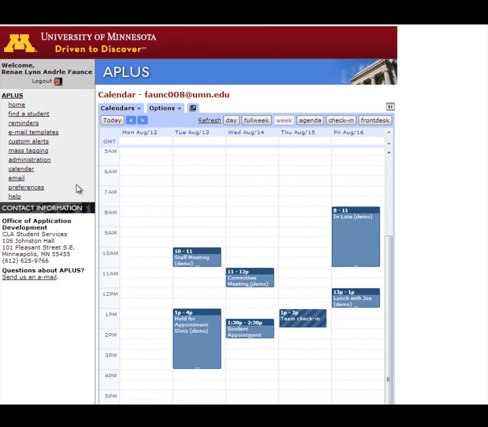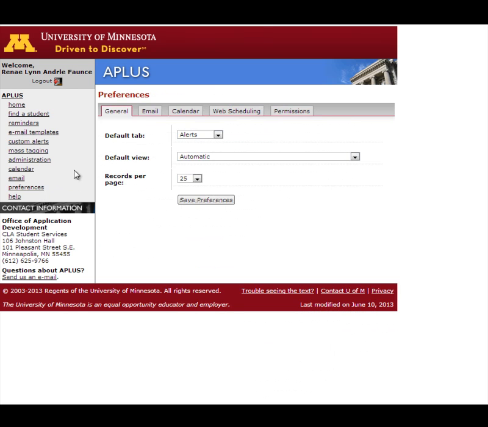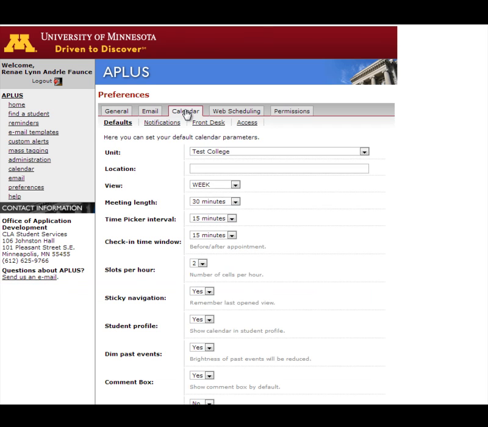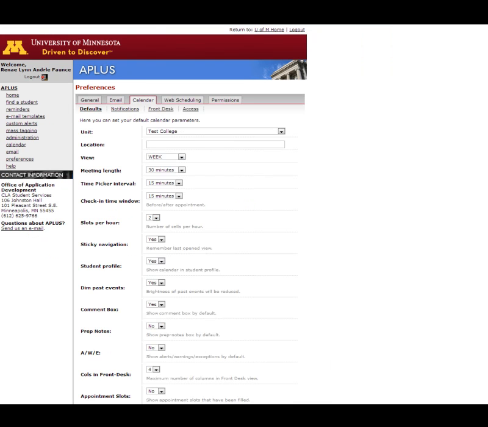The link to adjust preferences in APLUS is on the left navigation bar. To adjust calendar preferences, click on the Calendar tab. It is important to note that some settings, such as granting access to your calendar to individuals outside of your work unit, need to be completed in your regular Google Calendar. Within the Calendar tab, there are 4 sub-tabs.